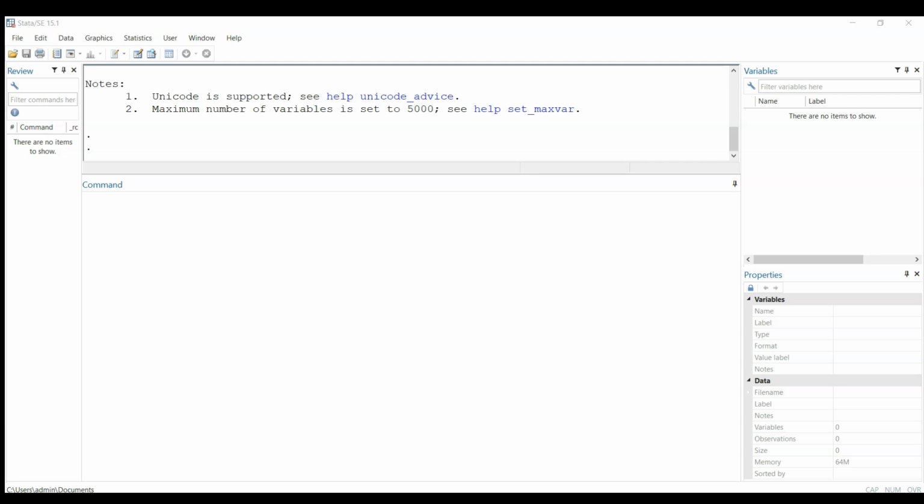So the first thing you want to learn when you start working with Stata is to look at the interface here. In the following videos, we will see how to load the data and how to create do files, where you store your code.